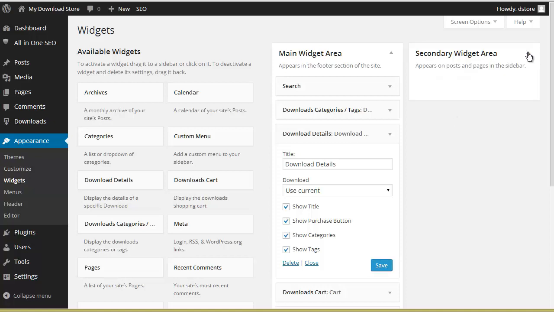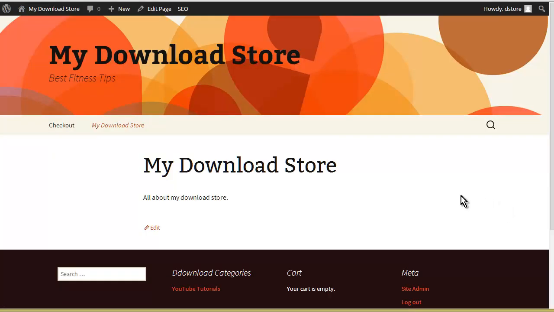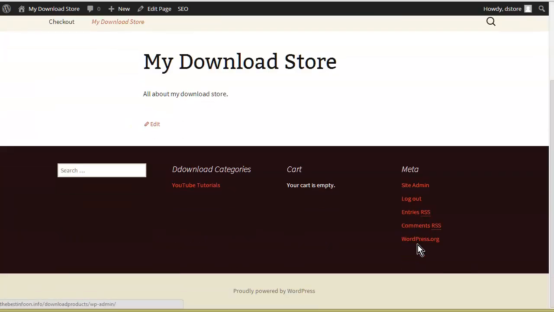Look at our secondary widget area here. We got nothing in there. So let's go have a look now. Okay, so here we have our download categories. Our cart, your cart is empty. This is our meta, which is our login here.